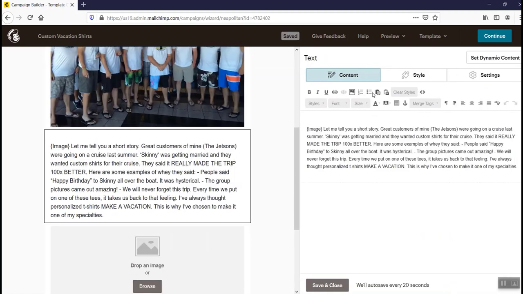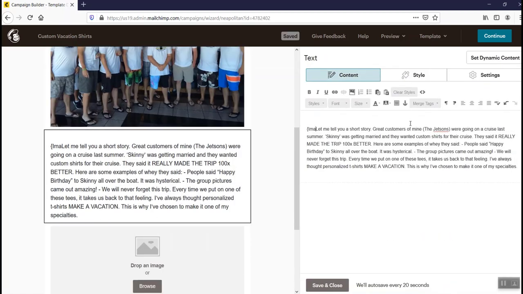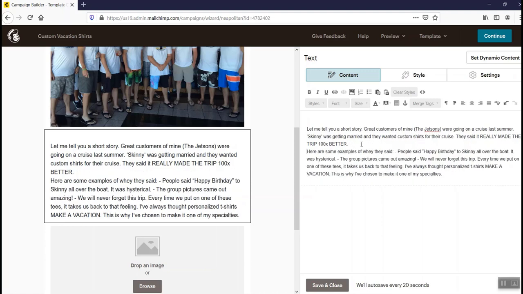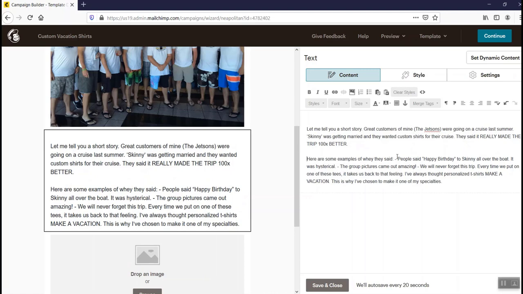So let's go down to the rest of the text. Let me tell you a short story. Great customers of mine, the Jetsons, were going on a cruise last summer. Skinny was getting married and they wanted custom shirts for their cruise. They said it really made the trip 100 times better. So here we go. Here are some examples of what they said.